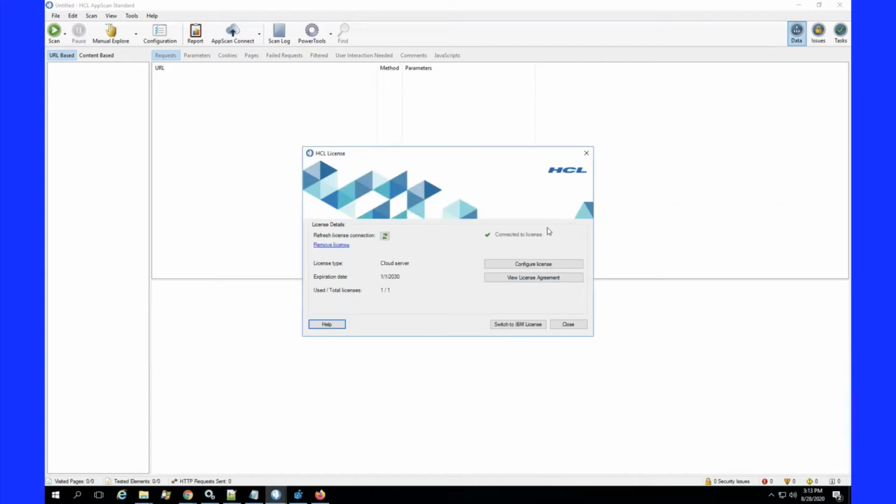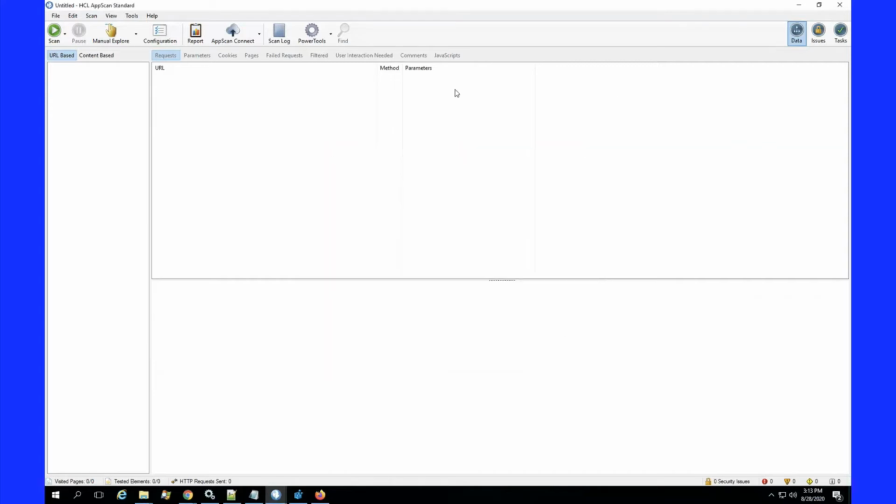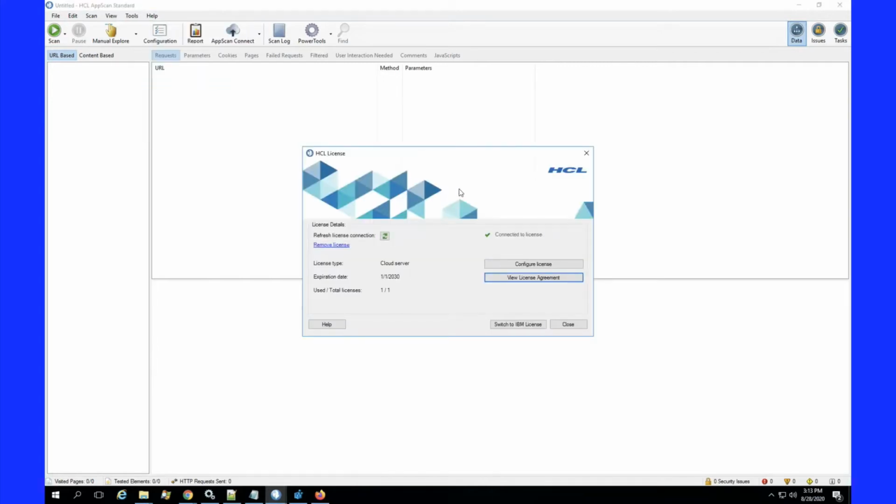Okay, so we're connected to the license server. It tells us that we have one license available from this server and one is being used. And that's it. That's the way you set up a cloud license server for AppScan standard. And people can do it today. They don't need to wait until they upgrade to 10.02 because you're using 10.01. And I think it's available from 9.03.14 already. People could use it. Yes, exactly.